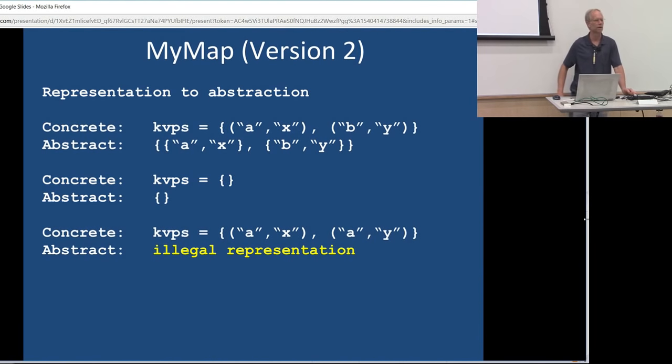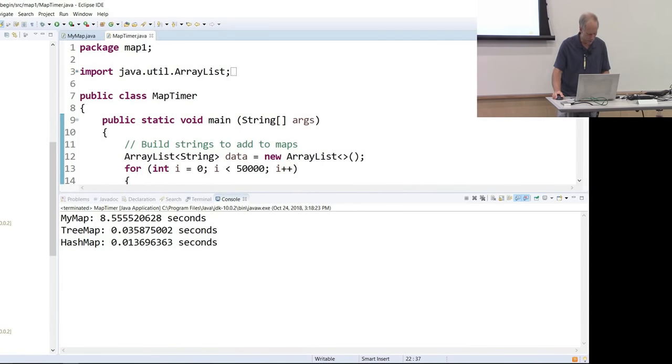That's illegal. Why? Right, I've got two pairs with the same key. That's not allowed. Okay, let's see what we can do about implementing this. So that is map 2 package.